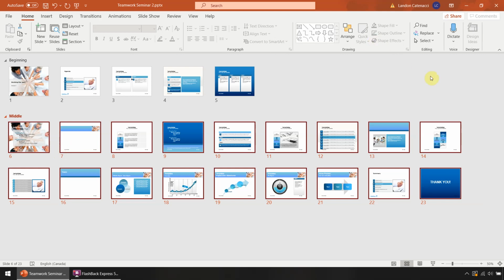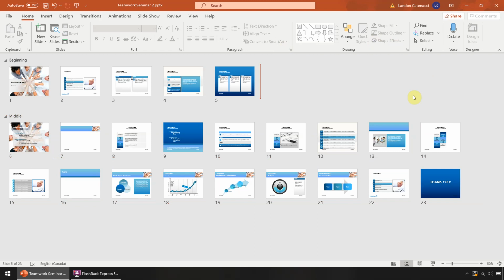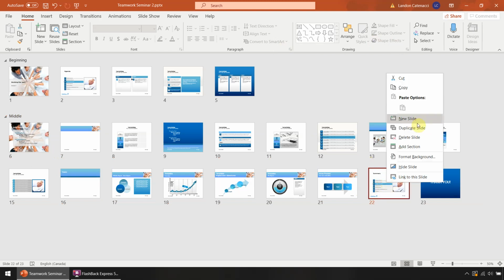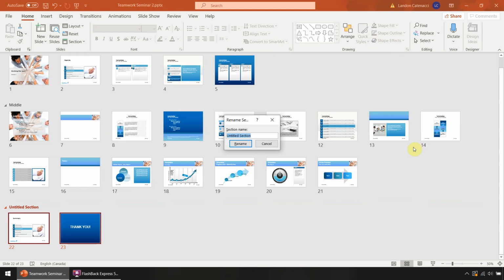So let's click away from that particular section to deselect everything. And let's right-click slide 22 and then click on add section. So again, it's just another way to do it this time. And so we've added our new untitled section, and we're currently selecting all of the slides within that section. So we'll take advantage of that by now formatting the background of these two final slides.